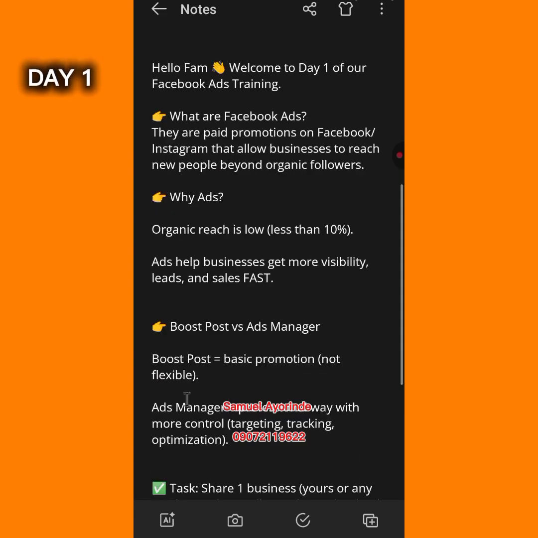So the next one, boost post versus ads manager. Some people just go ahead and go to Facebook and boost post. If you boost post, that means you are just wasting money because you will not reach the audience you are looking for. Facebook will just help you push your ad, but with limited sales. At times it will not even make sales. So it is not flexible. So don't boost post.